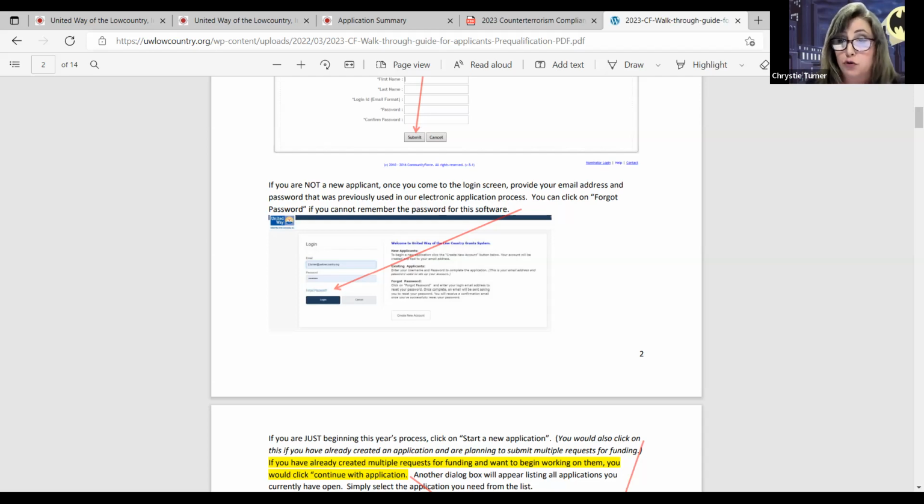I always have 2 trainings. I have one early in the month, and then I have one closer to the deadline. And unfortunately, if you are a new agency and you signed up for this training, the software has been up, the walkthrough has been up. Everything has been ready since May 1st. And it does say on our website that our pre-qualification phase begins May 1st.